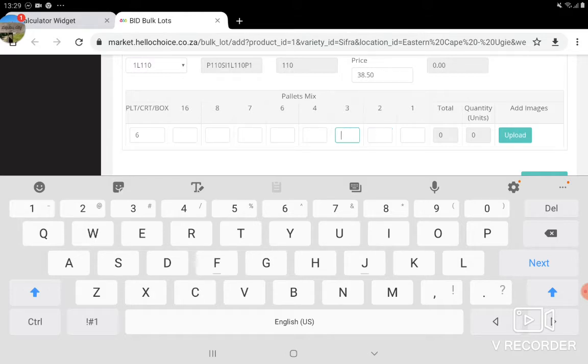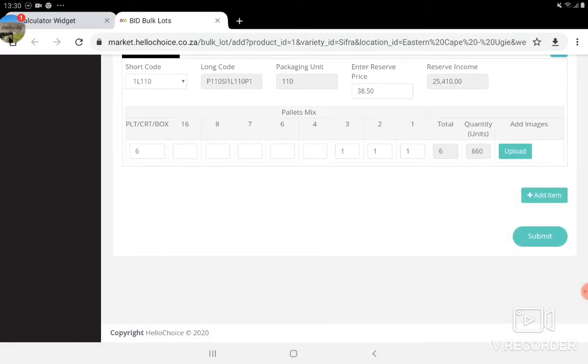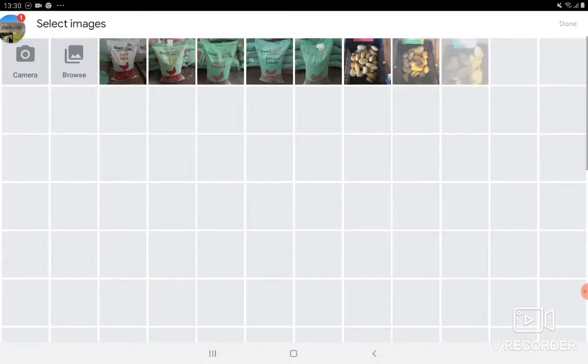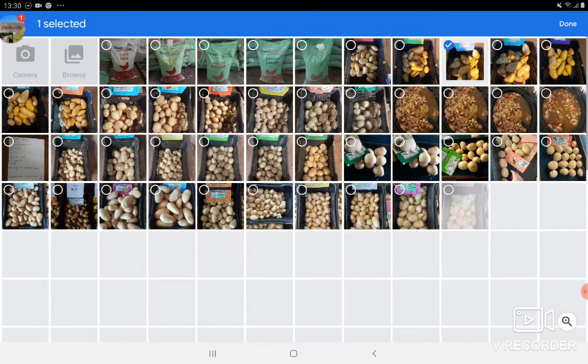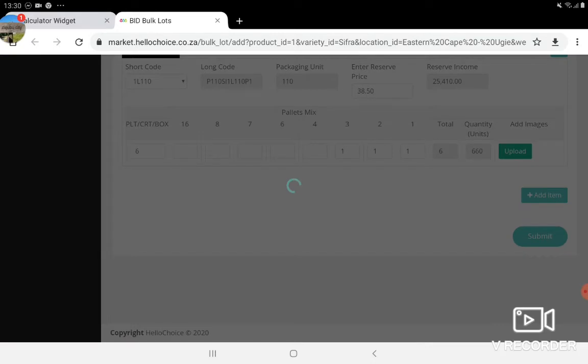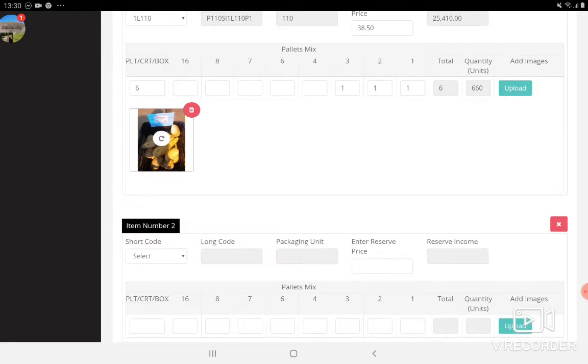So we can say there's one of 3, there's one of 2, and I guess you see now you're still one short, because it's telling you 5. So you just tap anywhere and see it's added up to 6. And you press upload, and you upload a photo, and you choose your photo like that. Done. This is why I recommend you do it on your cell phone if you can. Choose your photo and you add your item.